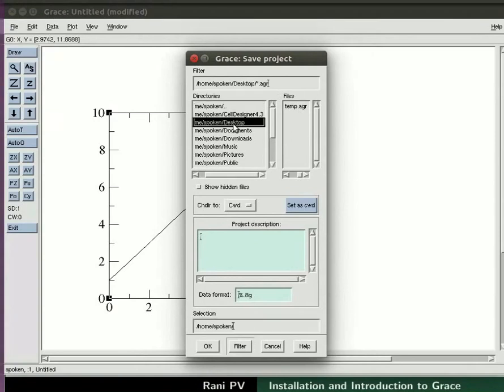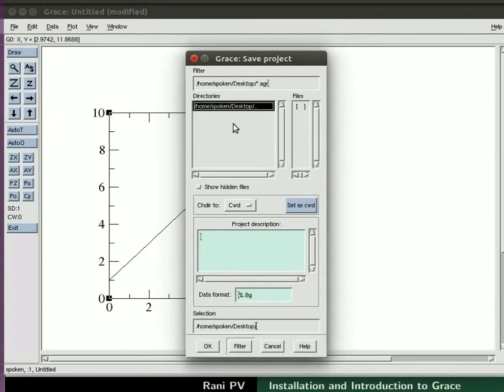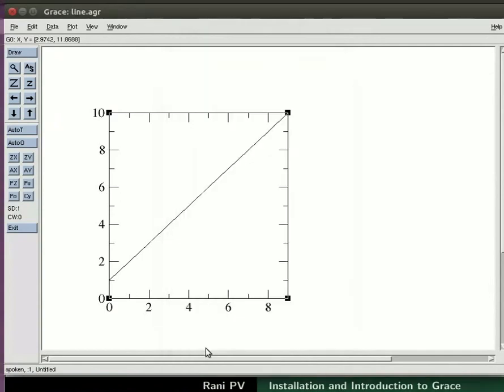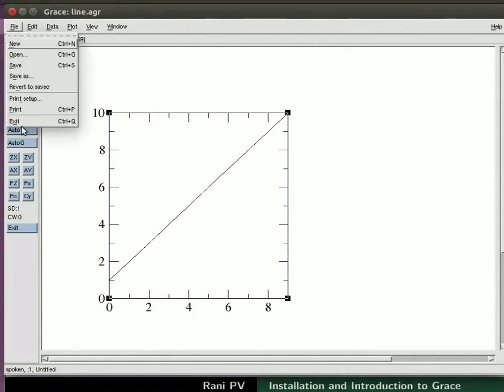I will choose Desktop to save the file. In the selection text box, type file name as line.agr. Click on the OK button to save the project. To exit Grace, click on File Exit or press Ctrl Q on keyboard.